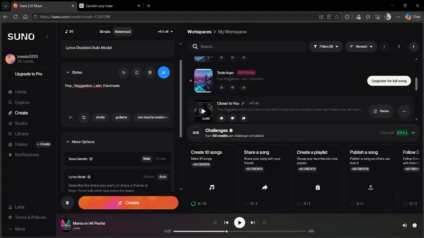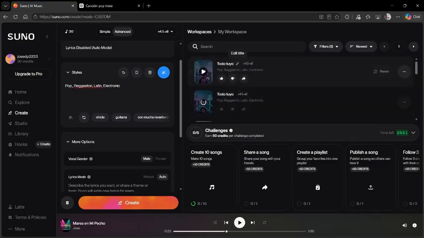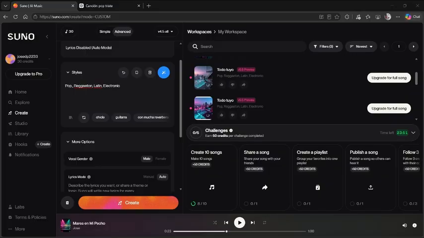Basically, that would be the result. We'll need to wait for it to generate. It really doesn't take long. It's just a matter of having a little patience until we have the complete result. And it also gives us the option to listen to a preview of version 5.5 and compare it with version 4.5, which we can use normally, okay?